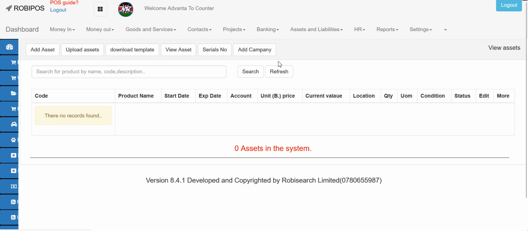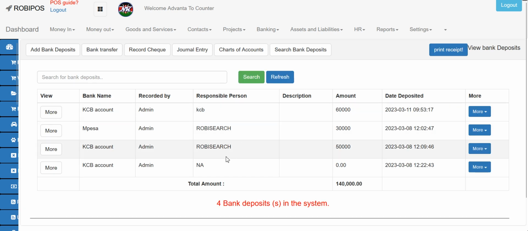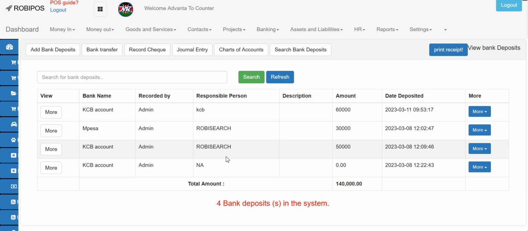Under banking, still we have bank deposits. Now in bank deposits, basically whenever you do a bank transfer, the system will record them there. How much did I give? So whenever you do transfers or bank deposits, you're supposed to record them in the system.